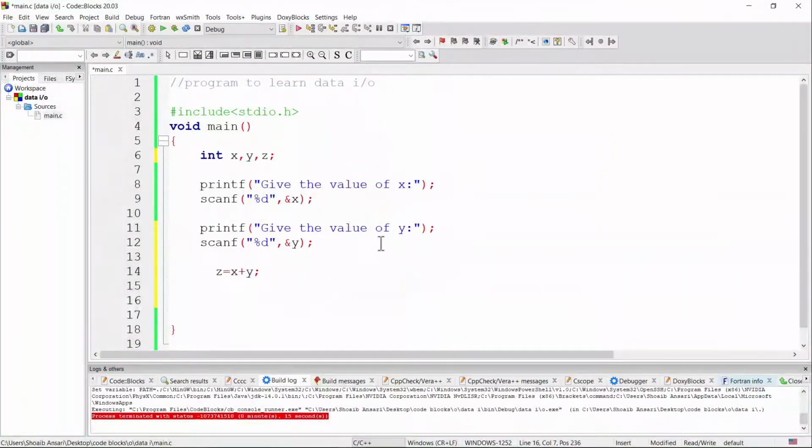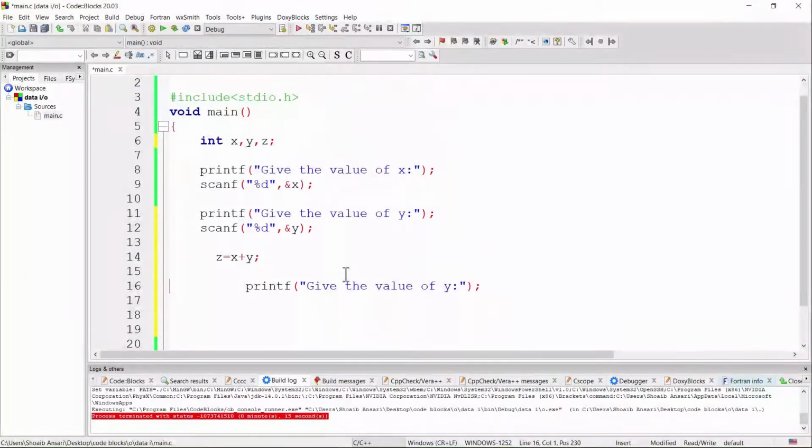Let me copy this again. This will save our time. So here the value of z is %d. And here you have to give the name of the variable which you want to print, that is z.